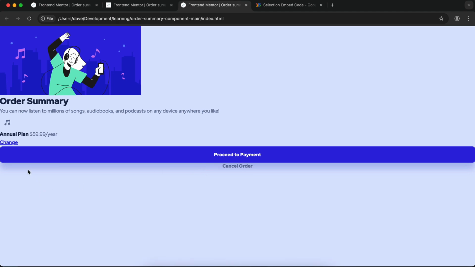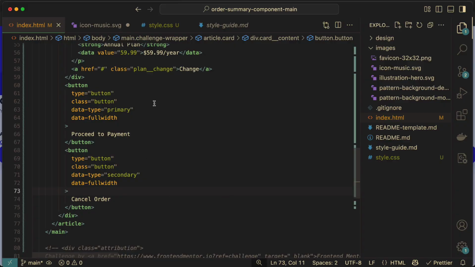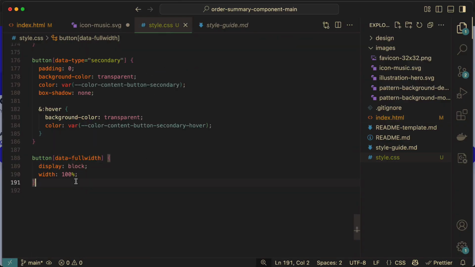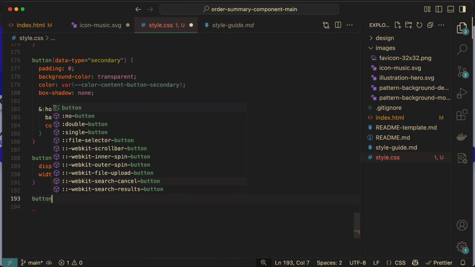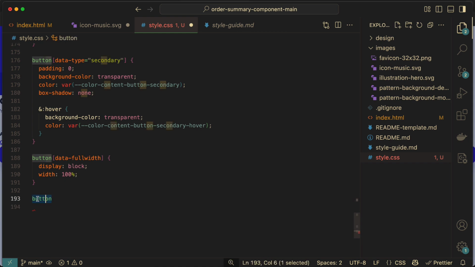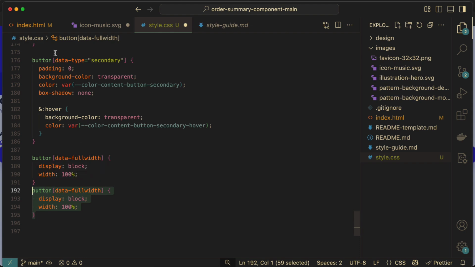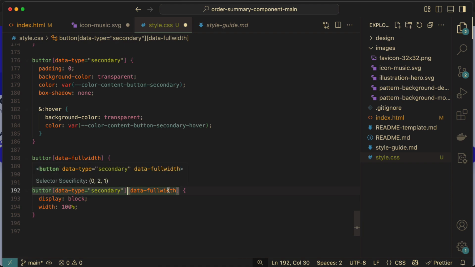But there is a small problem here, and that is this. If I'm way over here, you'll notice that I'm triggering that cancel order button. Okay. Maybe that's what you want. I kind of don't. Okay. So I'm going to change this just a little bit more. Right below it, I'm going to set button. Actually, maybe I can just save myself some time by duplicating this one. And what are we doing here? So data type is secondary. I'm going to go and copy that, bring it down. So it's button, data type secondary, data full width, and we change this stuff.